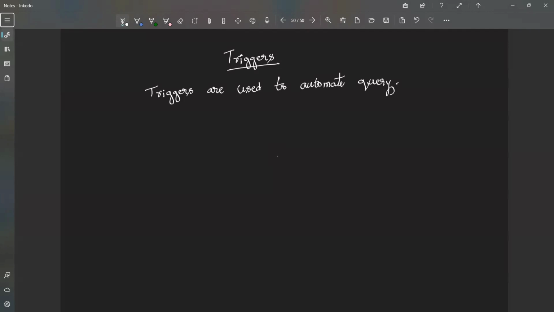No need of executing triggers. If we create one trigger once, it will get executed automatically every time. We have to tell it when to execute the trigger. That's all. It will execute automatically whenever that scenario comes.